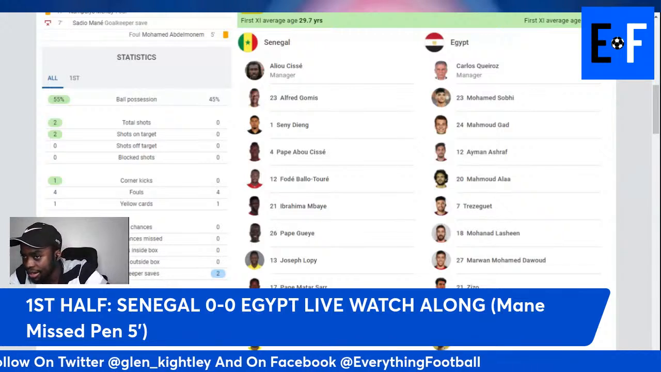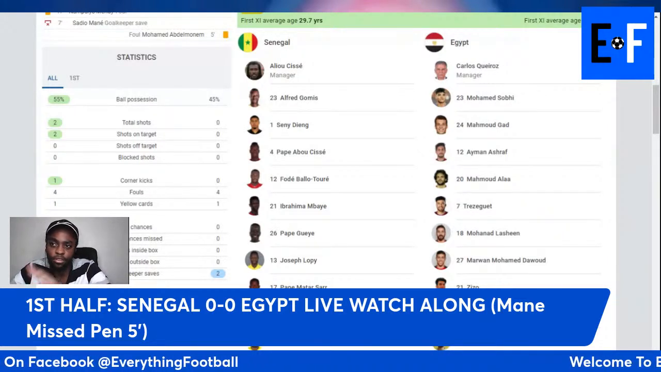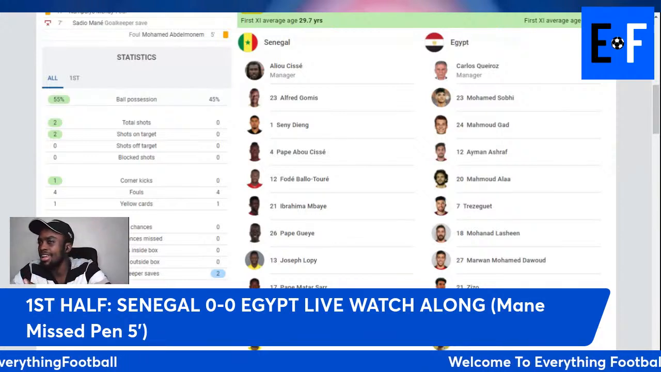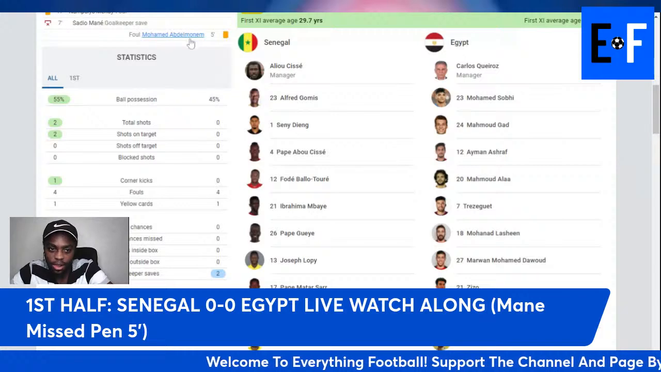Let's see this penalty again. Actually, it wasn't a very good penalty. He didn't actually put it in the corner. He put it near the middle, man. So he smashed it, but it was an easy save, I'd say.